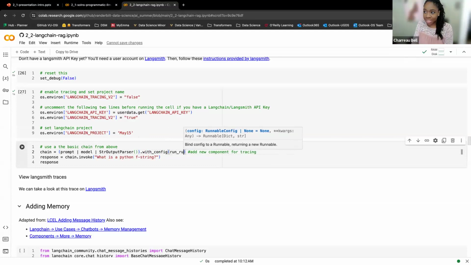What we're going to do is set a run name. Run name, and we'll just set that to be basic LLM chain. What that's going to do is make it easier for us to identify this using LangSmith.